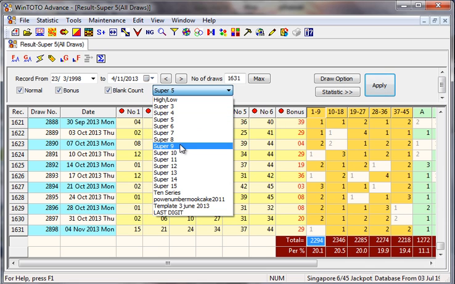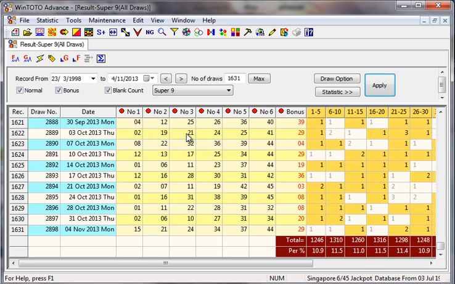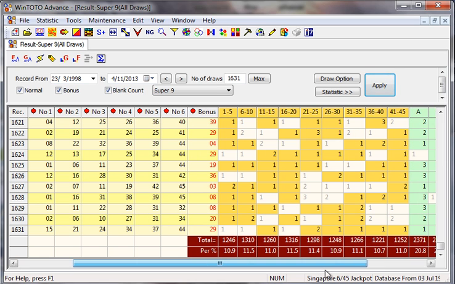Alright, we are ready. We have to come to Super 9 now. In Super 9 itself, we divide the numbers into nine groups, and each group has about 5 numbers, as you can see over here. So we could see 1 to 5 and 6 to 10.